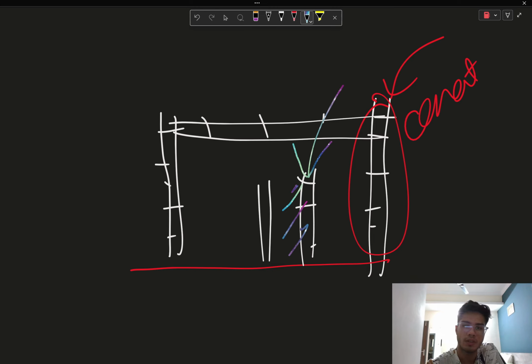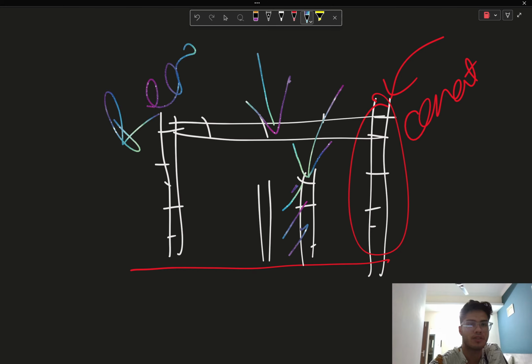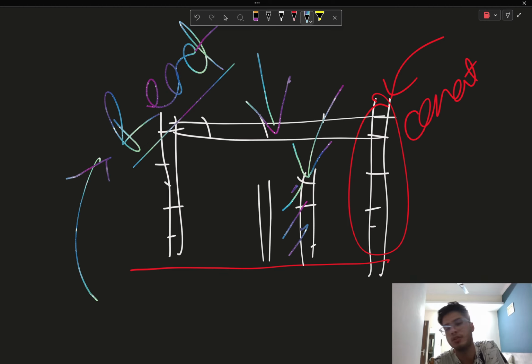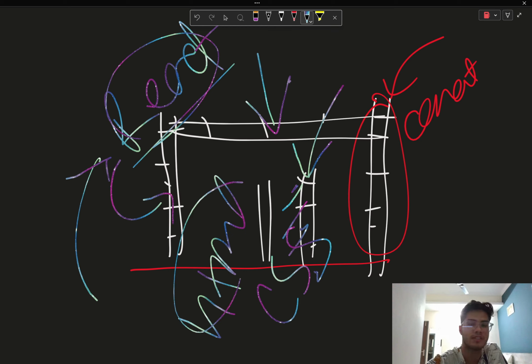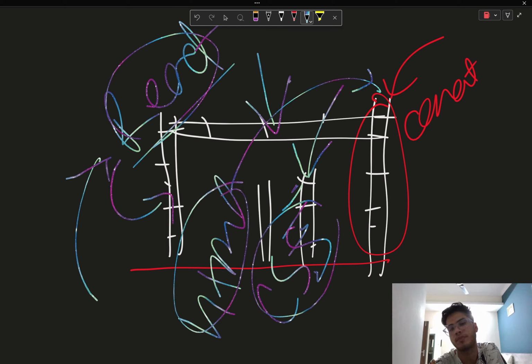So what is this frame? This frame is like React. React is like a framework on which you will build your website, on which you will write your HTML and CSS code. So imagine React as your frame, HTML is your cement, and CSS are the colors and style.